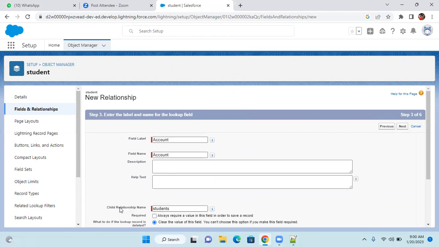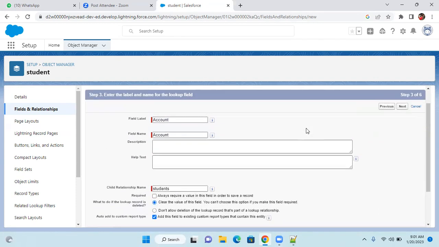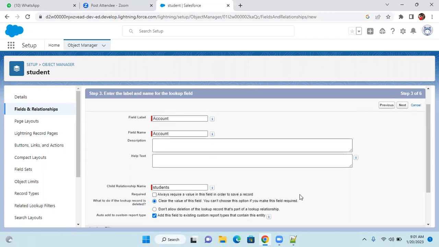Child relationship name: you guys don't need to know about it right now. This would be useful when you will be doing programming. For now, you can keep it as it is. So your account is the parent. Yes, account is a parent. You can make it required. It's optional. So that's the one.